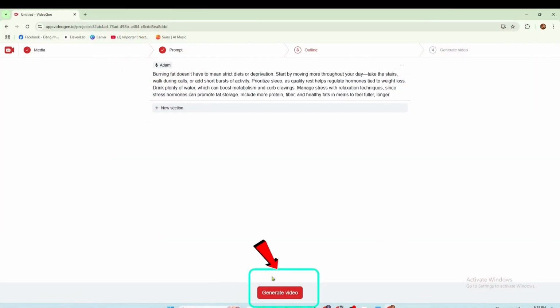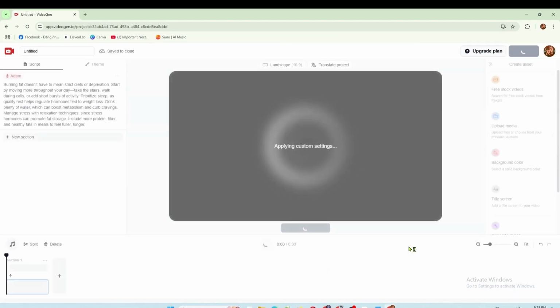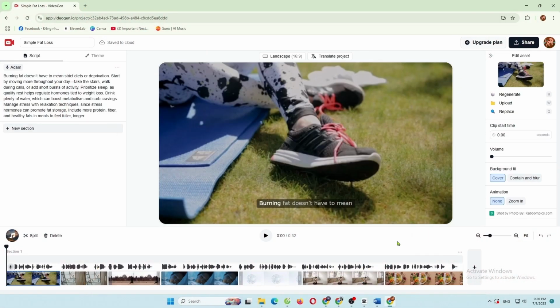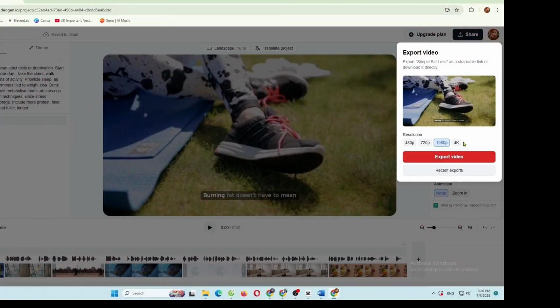All done? Click Generate Video and let the AI take over from here. You'll see a progress bar while the video is being built. Depending on the length, it can take anywhere from 1 to 5 minutes. Once it's finished, you can preview it. And if you're happy, just hit download.